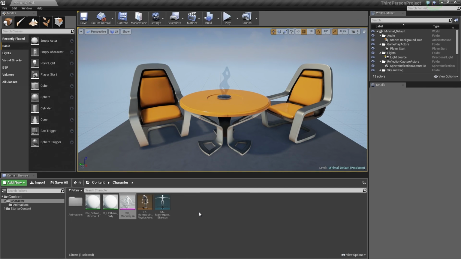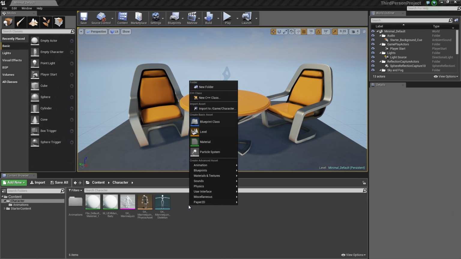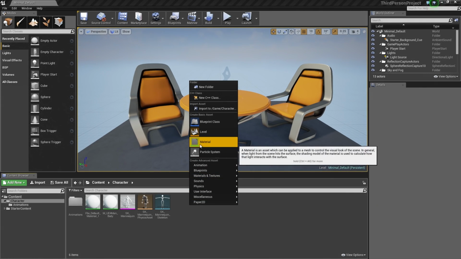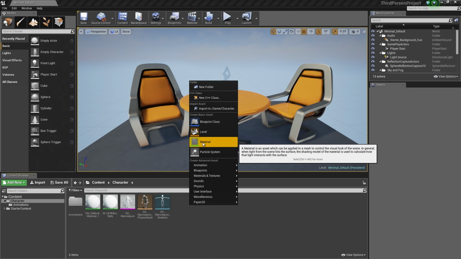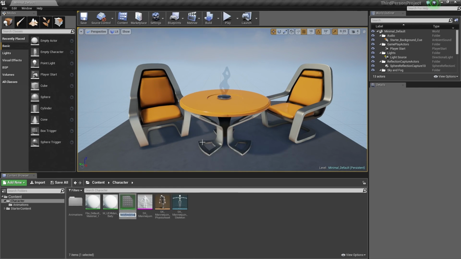So let's continue. Let's create our material by right-clicking in the content browser here. And it's going to give us a context menu where we can create several different types of assets. But towards the middle of this context menu, there is our material option. So let's go ahead and select material. It's going to ask us to enter a name for it other than new material. So we're going to call it the character material. That seems like a good name.